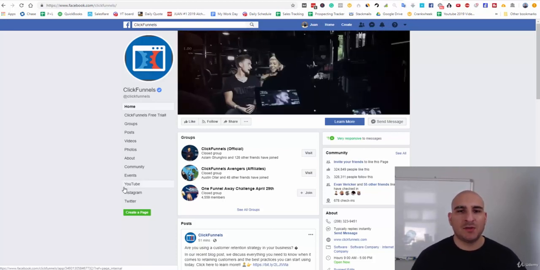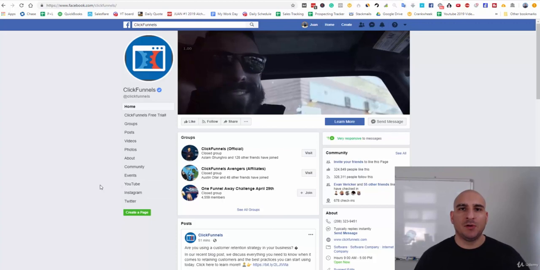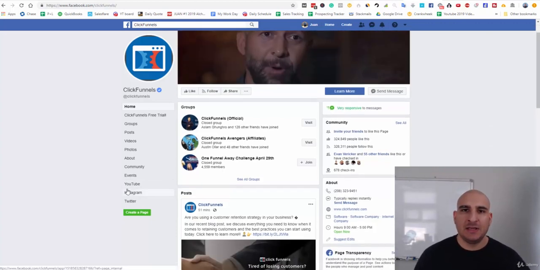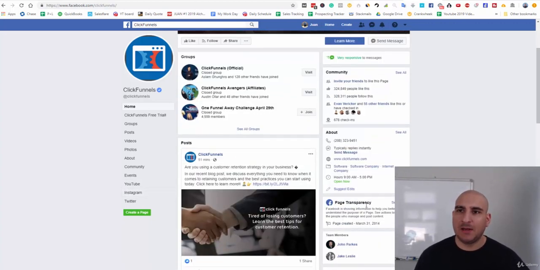The new area that you want to go to when you're looking at your competitors' ads is down here, and you're going to go to the page transparency. This is a new area that was just added, I believe just recently, when they took away the info and ads.